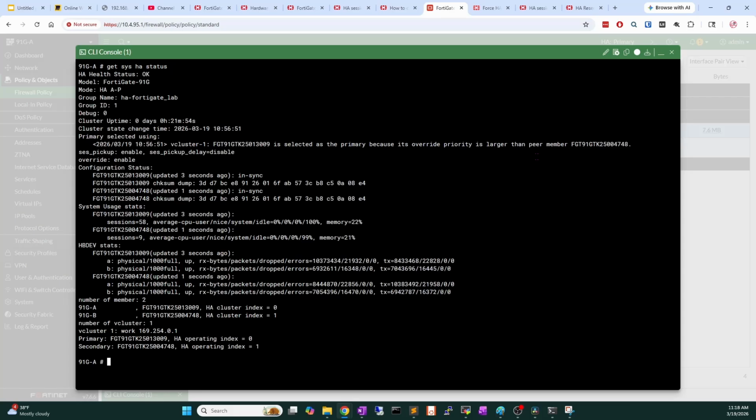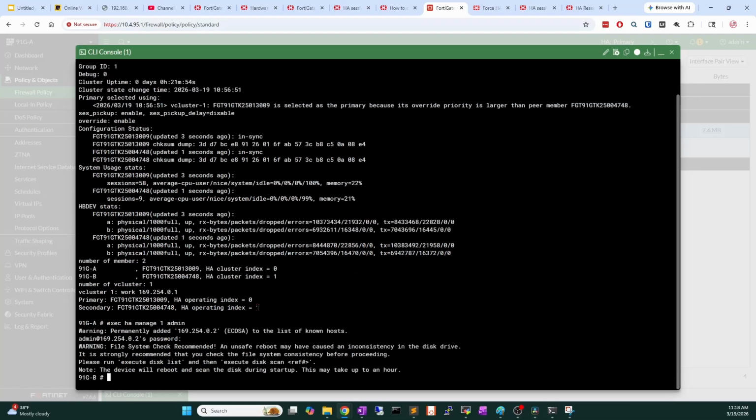If we do a get system HA status, we can see that the index of my primary is 0 and the index of my secondary is 1. So I can do execute HA manage 1 and then the username, so I can access the second one that way.